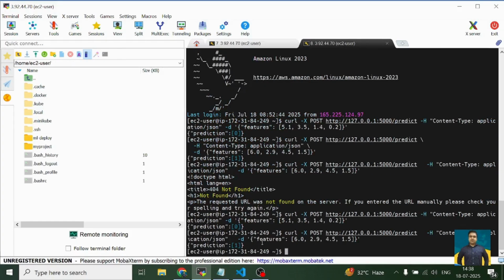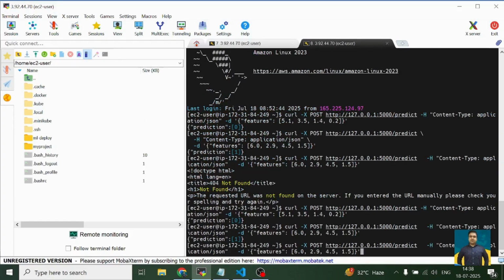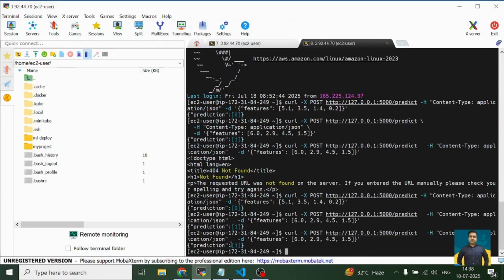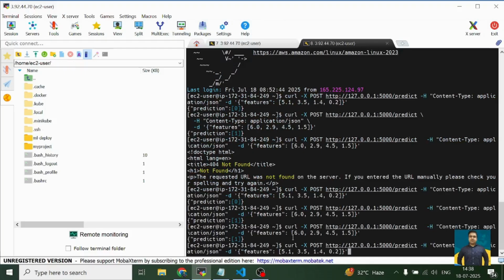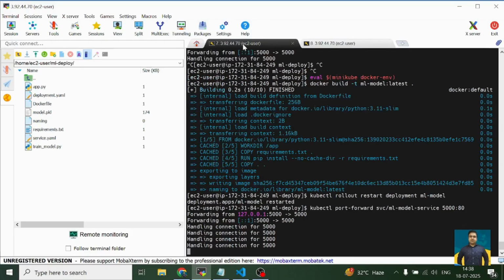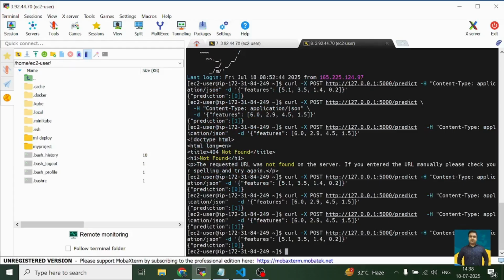Here, if you see, I am passing this as an input. These are the features which I'm passing as input in the form of a JSON. Now if I press enter, the model on which I've trained this image is returning this as an output. Let me change it to something like this. Now it has returned 0. So currently the model can be accessed through a Flask application on port number 5000.